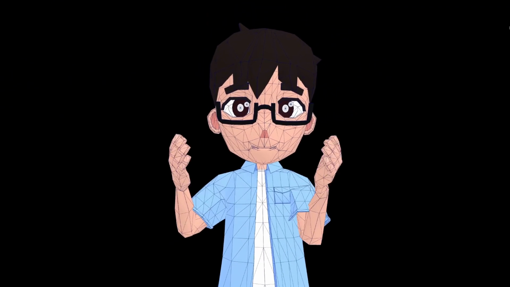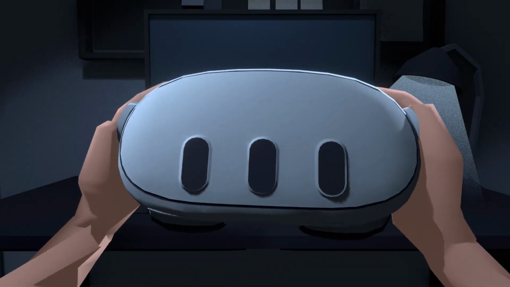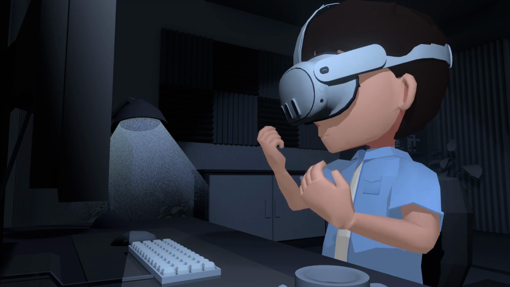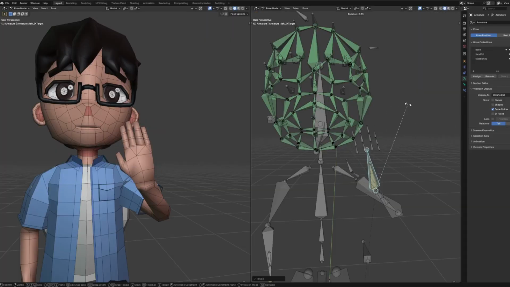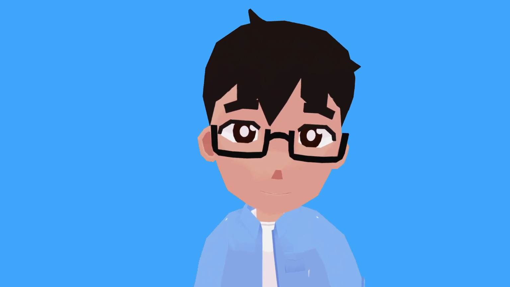So, I decided to create my own puppeteering system. Only using an existing MetaQuest 3 that I already own, it has the ability to track my head and hands, which I could use to drive the performance of a 3D model. And this video is just me taking you along a journey of building it.